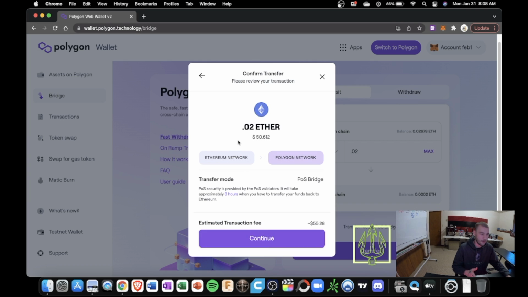That will bring up this final confirmation window that'll show us exactly how much Ether we are looking to transfer, in this case, $50 worth of Ether from the Ethereum network onto the Polygon network. It's going to be transferred through the proof of stake bridge, which normally takes anywhere between 5 to 10 minutes, but could take upwards of 3 hours if the network is experiencing a lot of congestion. And finally, we have our estimated transaction fee on the Ethereum mainnet, which is paid in Ether. We have a $55 transaction fee.